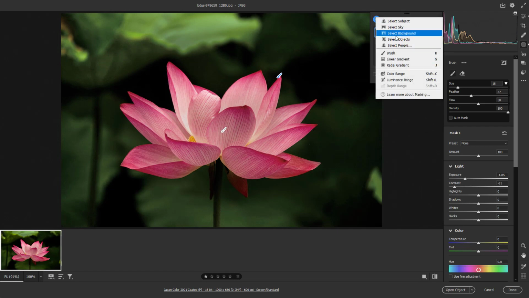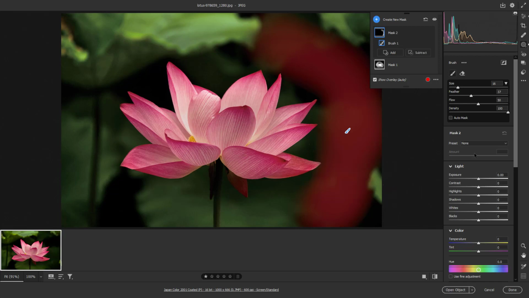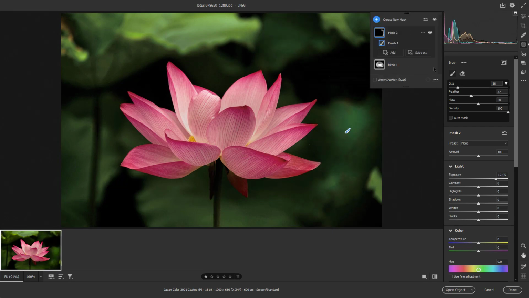You can also create a new mask right here. Like I select brush, and you can see that I selected new mask right here. So there's mask 2. So you can change the exposure for that particular area as well. And this is how you can go around over here.